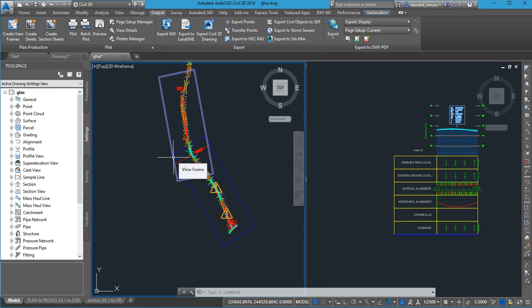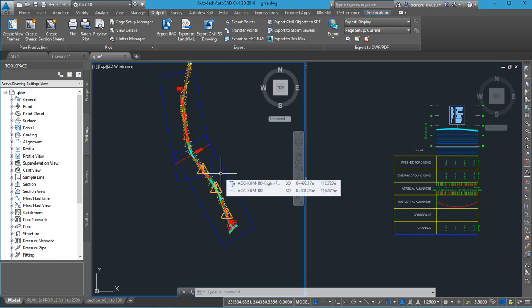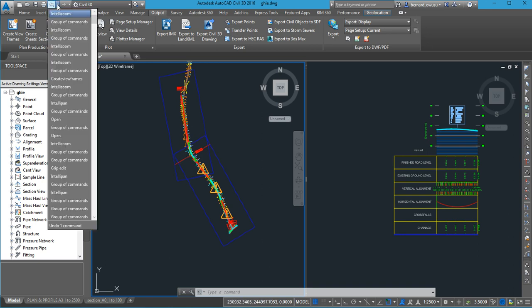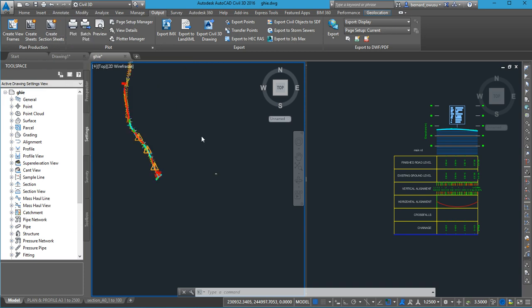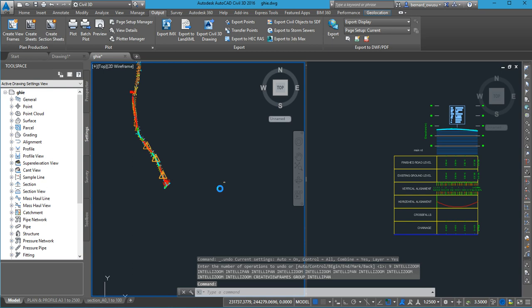So, maybe you did something wrong somewhere. Please, I'm going to repeat. Those who had it wrong, please delete or undo to the point where you had nothing. Let's quickly do this one, because it is very simple. Create view frames, undo. So I'm back to the beginning.